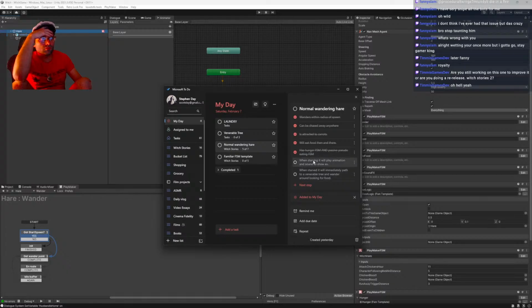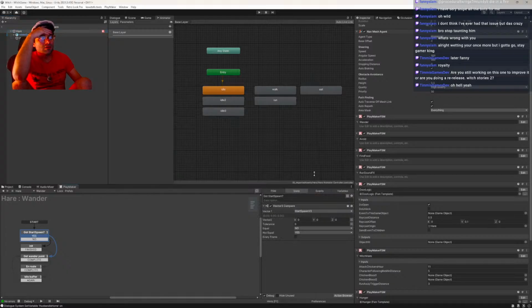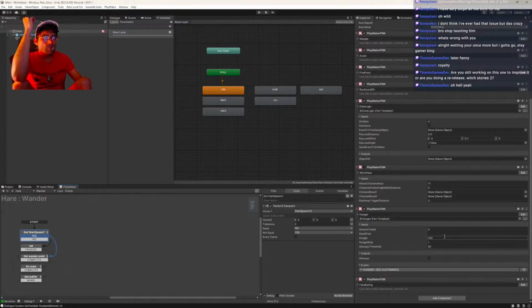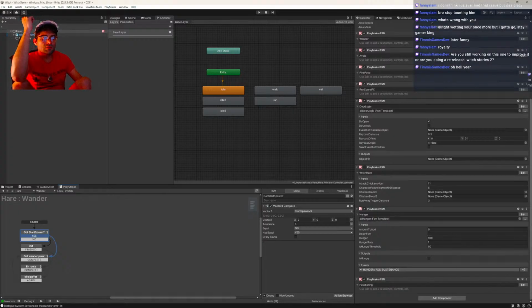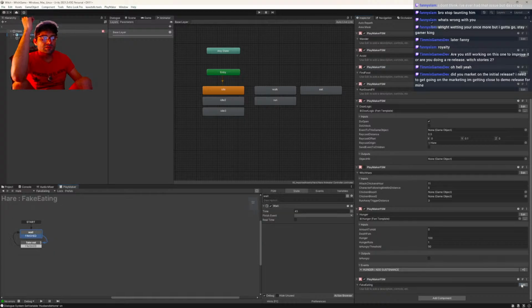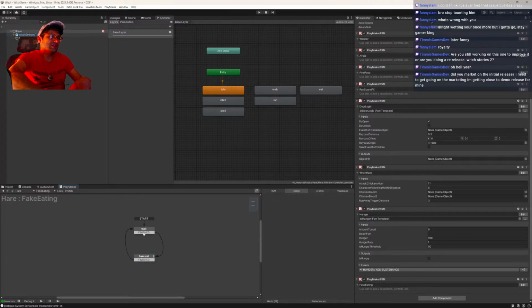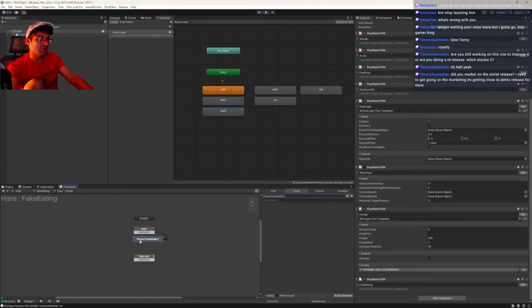But yeah, so when starving, it'll play the animation. So I think the hare has the hunger FSM, and then I think what I want to do is, in the fake eating FSM, it should only fake eat if the player can't see it. So, player can see me? Question mark. Oh wait, no. Not player can see me.